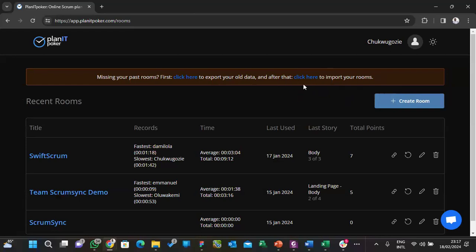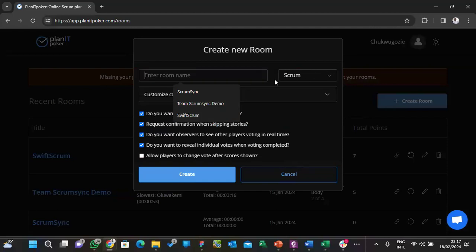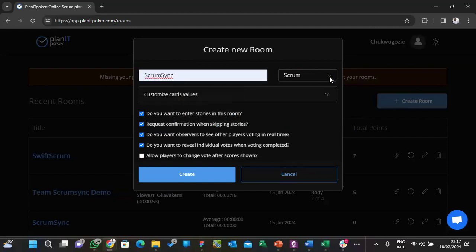Okay, so now I want to create a new one. We're already here, so I want to create a new task now. Of course, you need to put the name of your room. I'll put a name. So now this is where you select. You can decide to select Scrum, Fibonacci sequence, and all that. You can measure with sequential t-shirts.